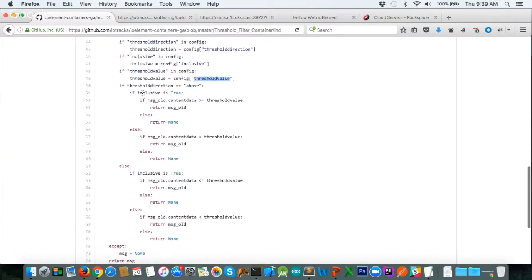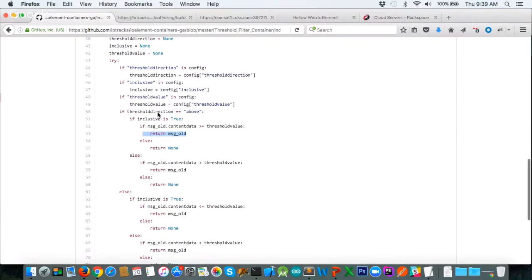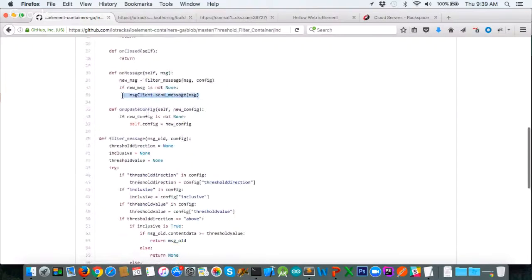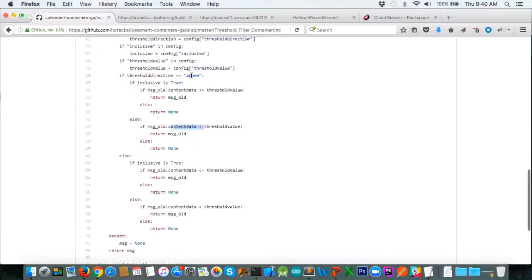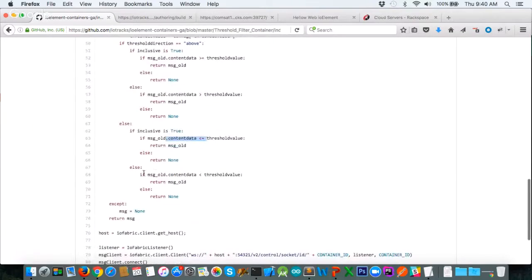So if we're above and inclusive is true, in the message that we just received, the content data is the actual data value that's being passed. And if it's greater than or equal to the threshold, great, let's return the message and pass it on. Because when we return this, it's going to be sent onward. It gets put back on the bus, so to speak. It's a very quick calculation. As you can look through the other conditions, if we're not inclusive, then if it's just greater than, and then if it's not above, then we're doing below, and we're going to look at less than, and so on, and we're done.